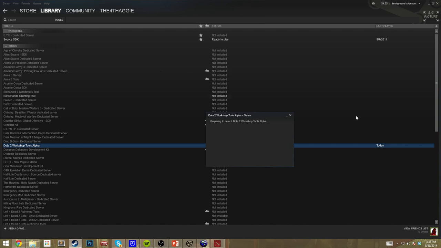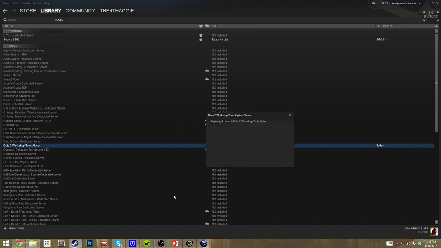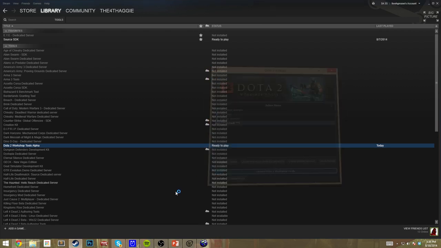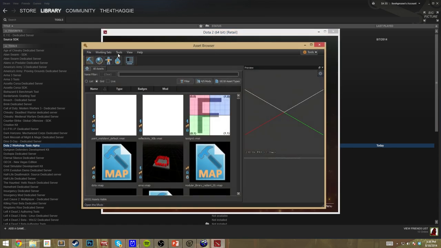Now, to launch it, you'd actually double click that, assuming you don't already have it open. And you'll see different add-ons. You would just create a new add-on. I created Test, and you would just launch it like that. Now, the problem I had before was on Windows 8, it wouldn't get this far. It would break. So once you launch it, it'll show you this asset browser with your tools and whatever.